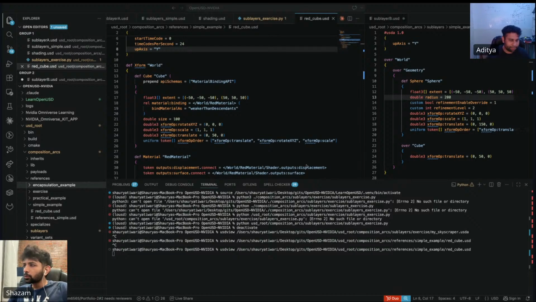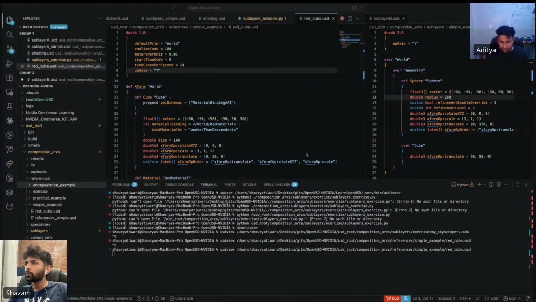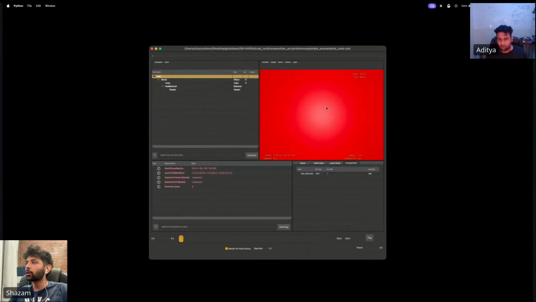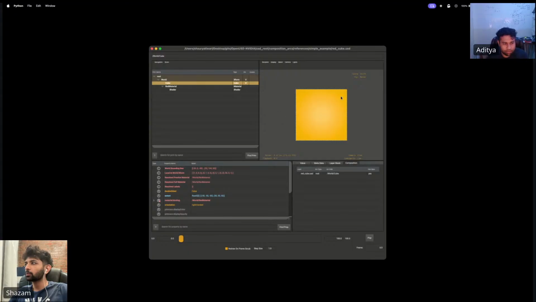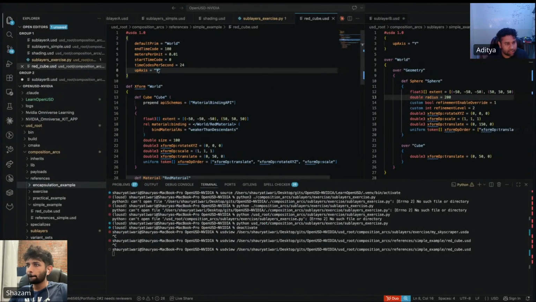What is the issue over here? Oh, I think I know. I was zoomed in. You know what we can do? Let's change the axis to Z. What happens in that scenario? Because I think that's a Z axis.